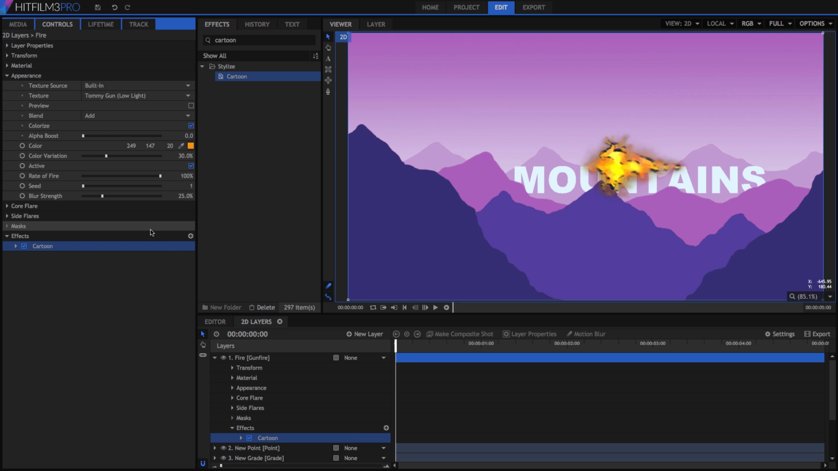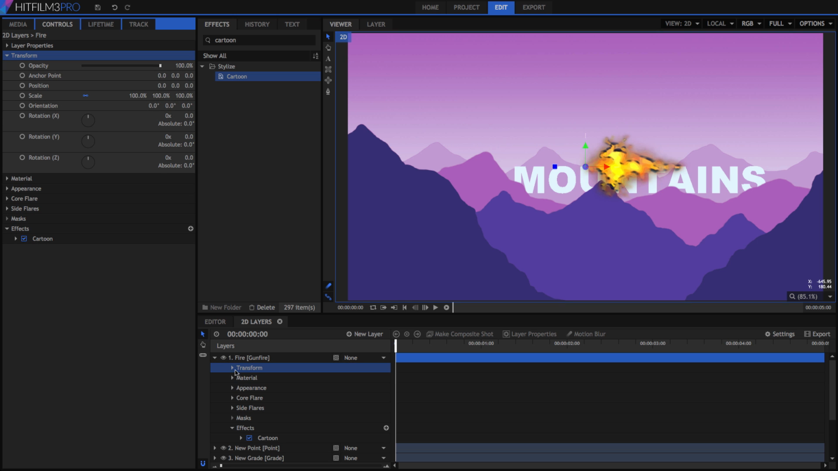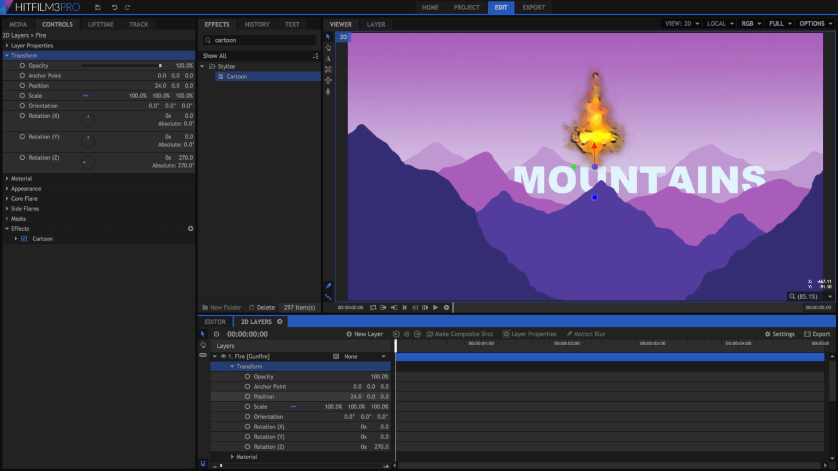We will learn more about working with effects in HitFilm in a later video. Each layer, regardless of its type, will have a set of transform controls, which can be accessed on the timeline or in the Controls panel. If you want to change the position, scale, or rotation of a layer, you can type in a specific value, click and drag on the current value, or use the widget in the viewer.